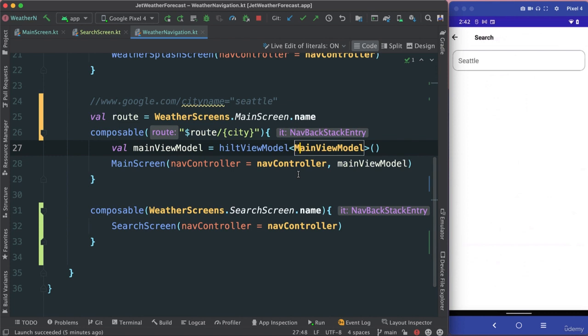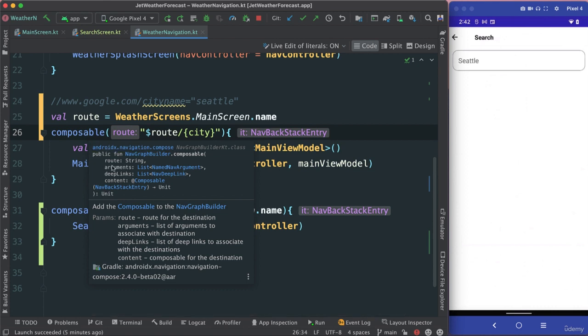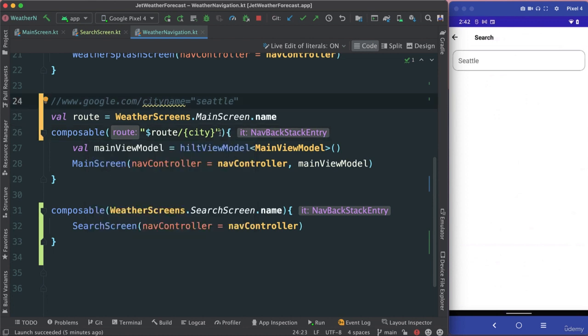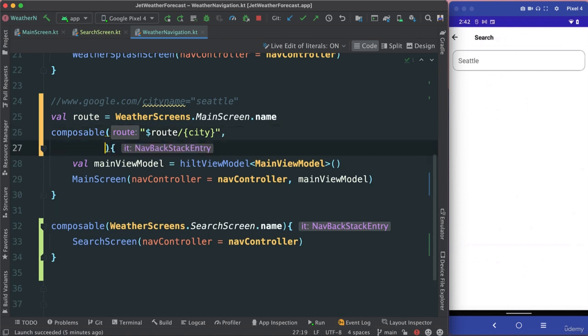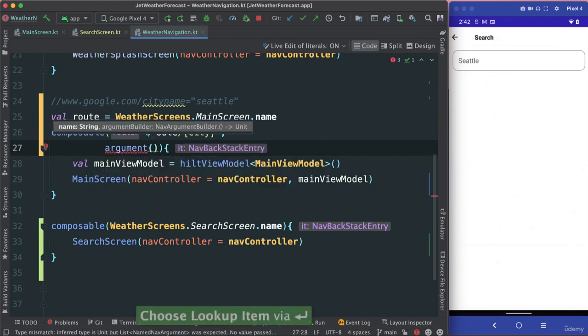Okay, now once we have that, we have to do something else. Because in our composable here, if you hover over, you will see that we can pass other things other than just the route. We can pass the arguments, we can pass the links, and so forth, right? This is good. This is helpful. That means then, as a parameter or an argument, in this case, I'm going to pass the arguments, no pun intended, of course. I did not know that it's called arguments.